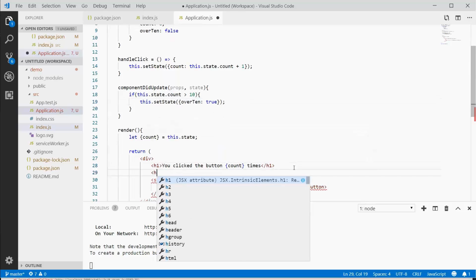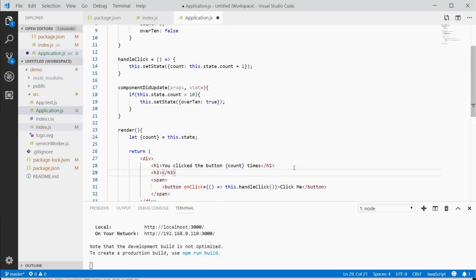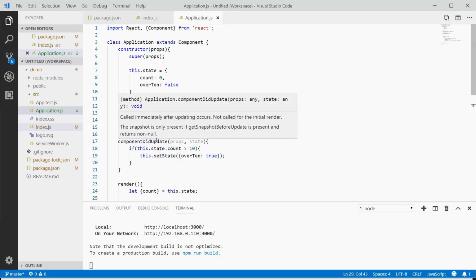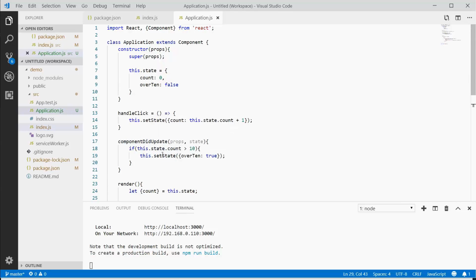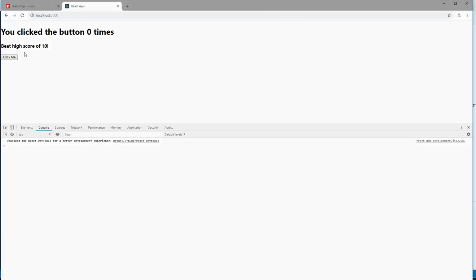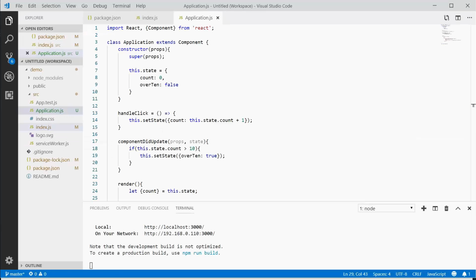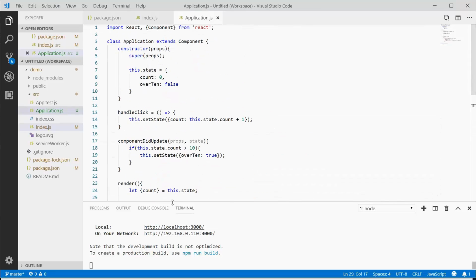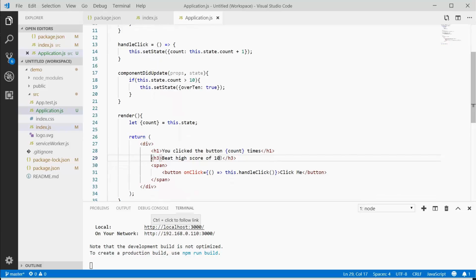So let me just show you guys this H3. Beat high score of 10. Save. Because what's going to happen here is the component's going to update and it's going to say if it's over 10. So this is going to trigger an error when the state gets updated to 11. And then we're going to get the maximum depth exceeded. So let's go back into our application. Oh, sorry. That's right. So that always is going to say beat the high score of 10 because we haven't added any logic.